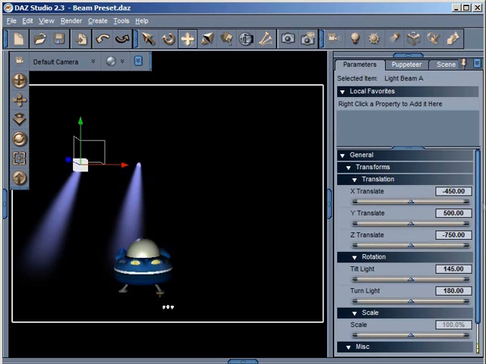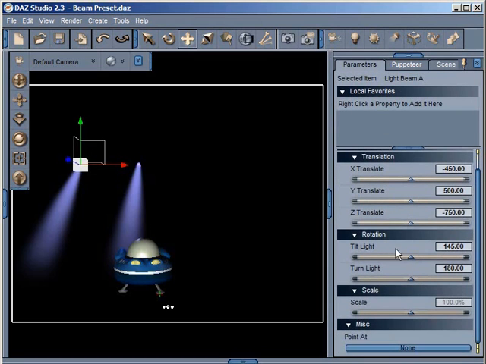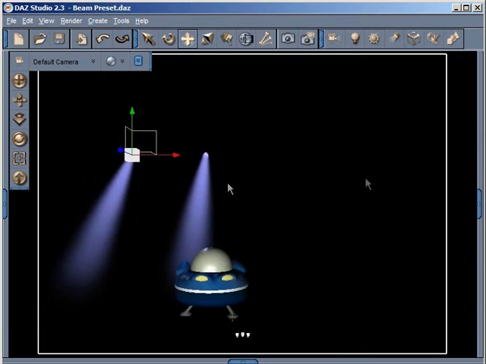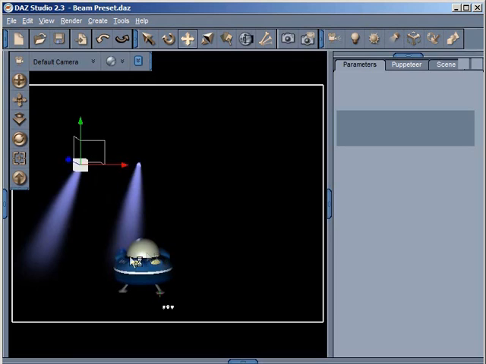Taking a look here, a little earlier I mentioned this tilt light, turn light, but we do have our translation up here, and we do have our scale property down here. I'm going to get into this a little bit later after I parent the beams to the saucer here. So how would you go about doing this? We actually have a couple options. You can use the orthogonal viewports to move the beams into place over the object, but I think there is a much easier way to do this.